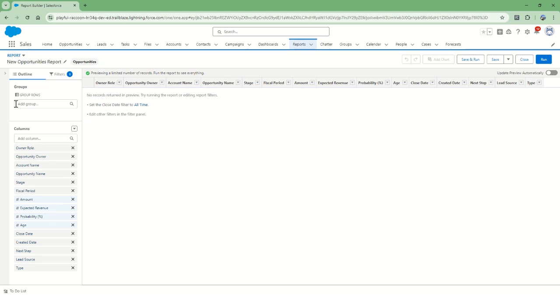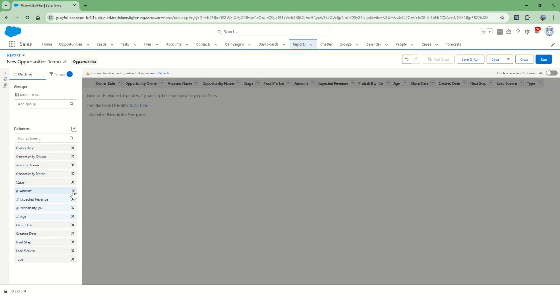So as you can see on the left-hand side here where it says Outline, we've got a section saying Columns. Now these fields here relate to the columns at the top here. So Owner Role, Opportunity Owner, Owner Role, Opportunity Owner. What we're going to do is get rid of a few of these that aren't needed just to make it a little bit tidier. So Fiscal Period, Amount, Expected Revenue, Probability, we'll get rid of a couple more of these.